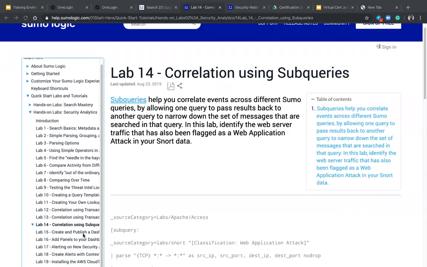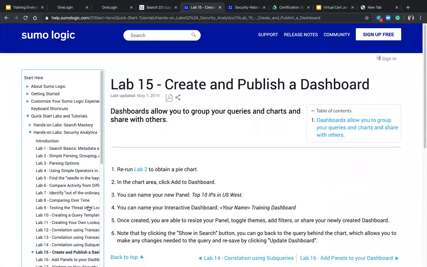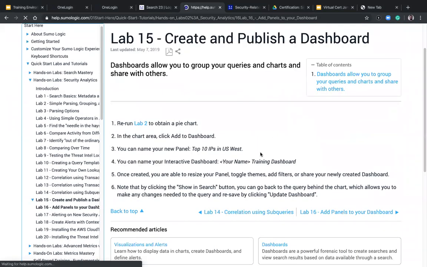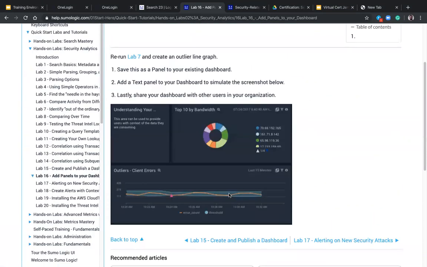Labs 15 and 16, I'm going to skip over only because at this point you should have done these. If you haven't, I'd encourage you to go over them on your own time. What they are is creating and publishing a dashboard. I feel like at this point you probably have done a dashboard at one point. And like I said, if you haven't, I do go through it, but it feels a touch repetitive. Same with Lab 16, because Lab 16 is taking a dashboard and adding panels, which you probably have done already. So yeah, I'll skip over those.